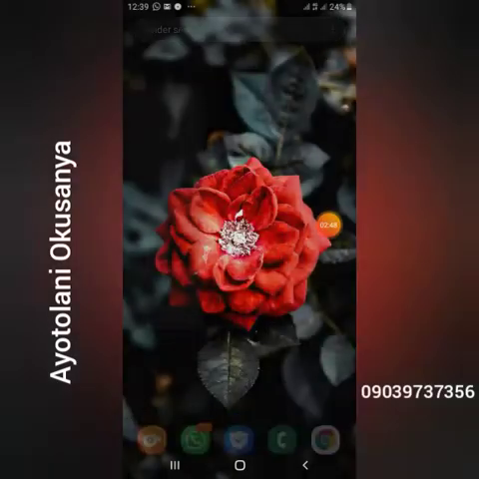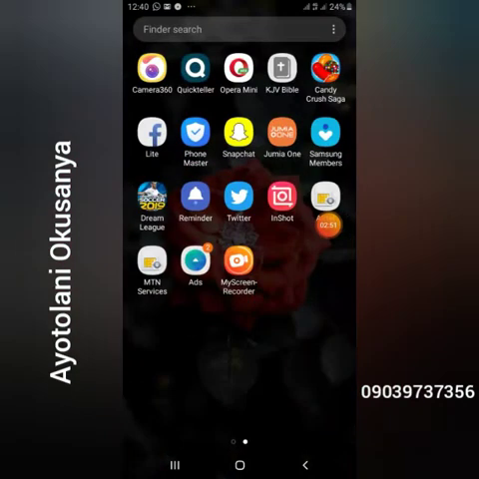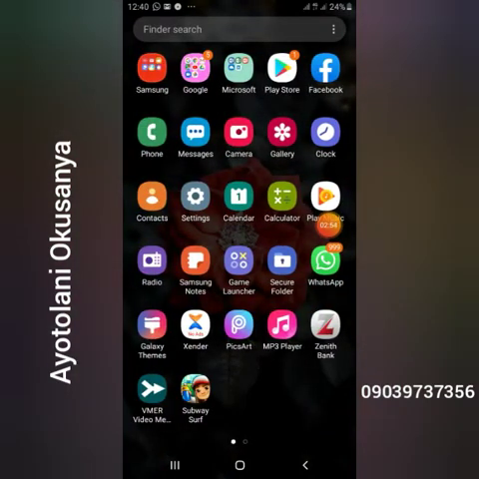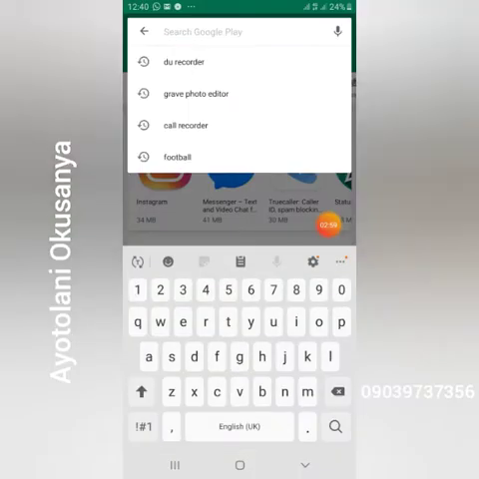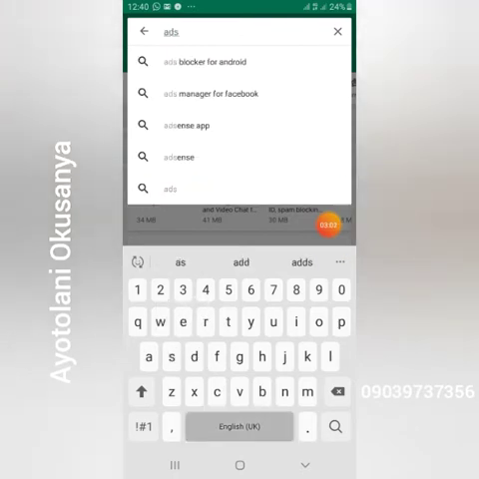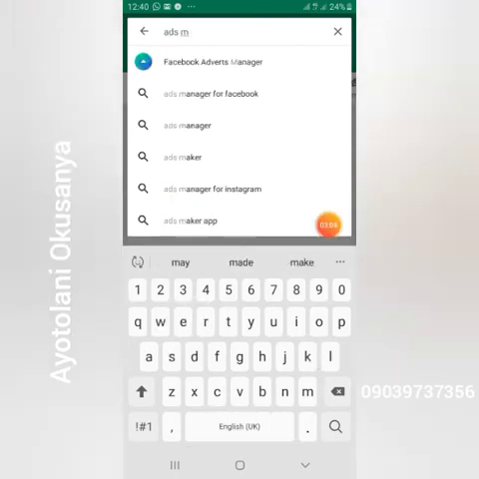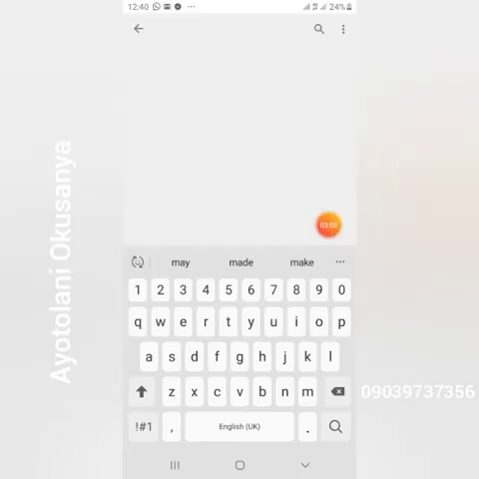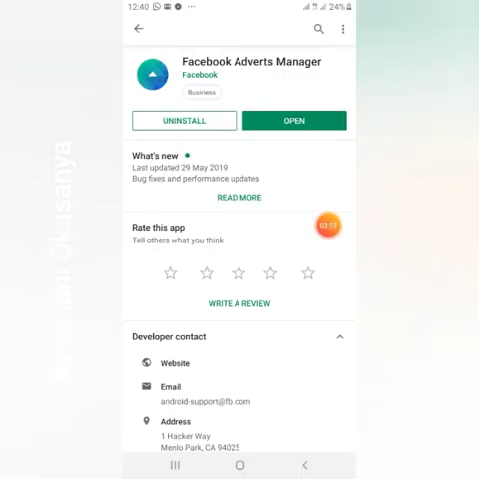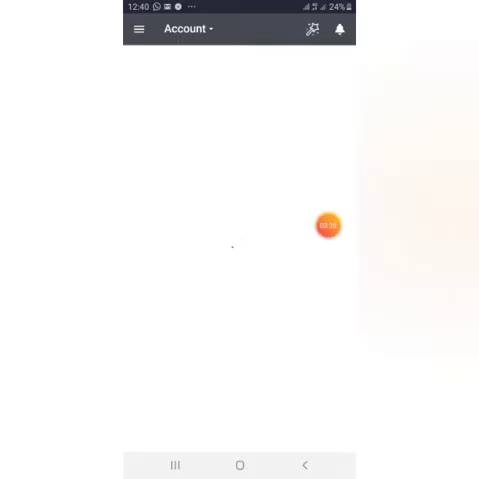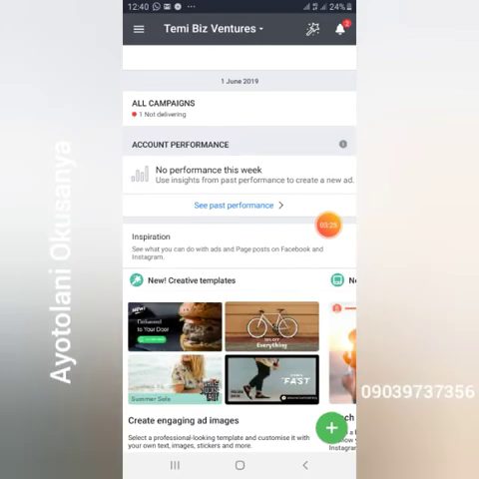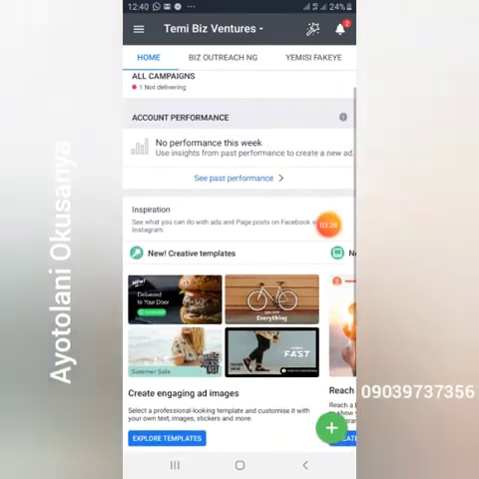The next thing you need to do, once you have your page set, is go to Play Store. Do you understand now? You go to Play Store and you search for Facebook Ads Manager. Ads Manager, Facebook Ads. This is it. Once you do that, you install the app. Once installed, you open the app and you log in with your normal Facebook account. It's going to come like a Facebook app. So you log in with the normal login credentials you use for your Facebook account, the way you log into your normal Facebook account.